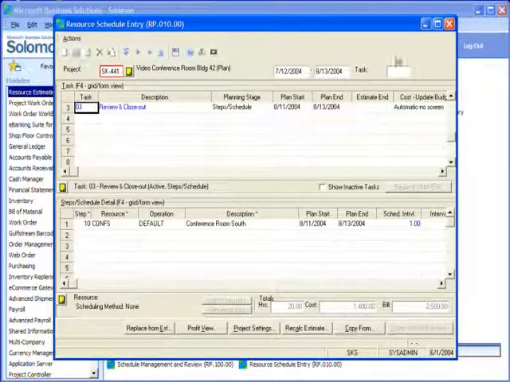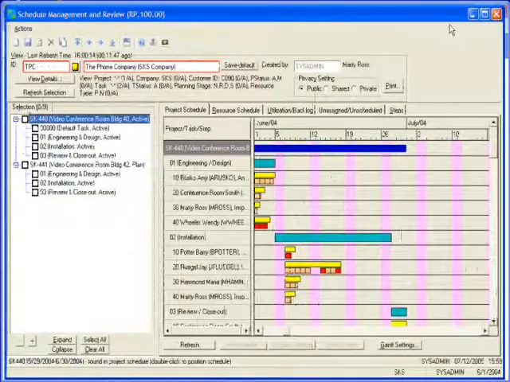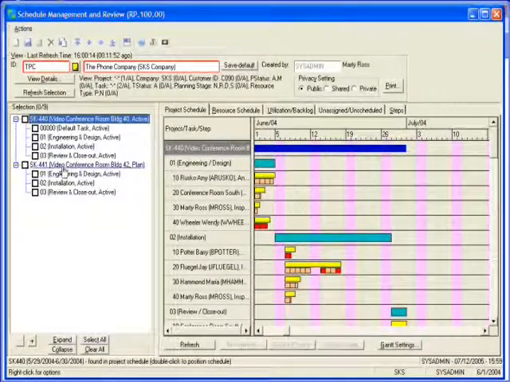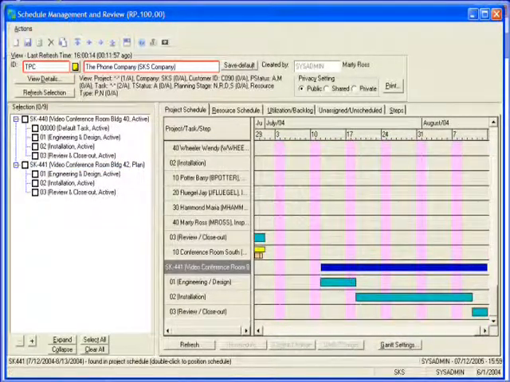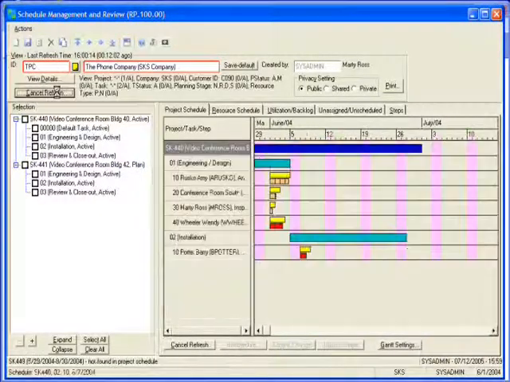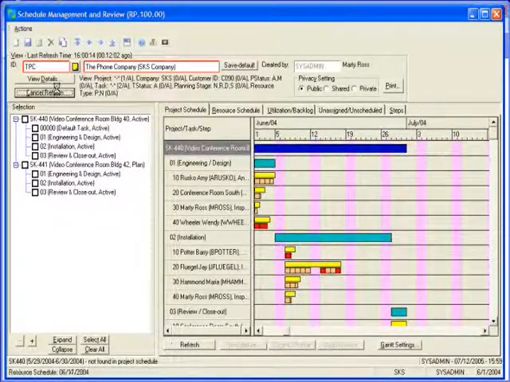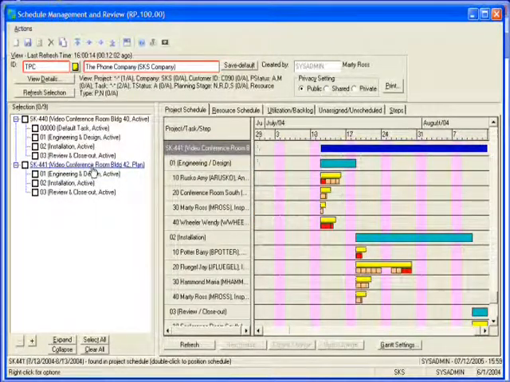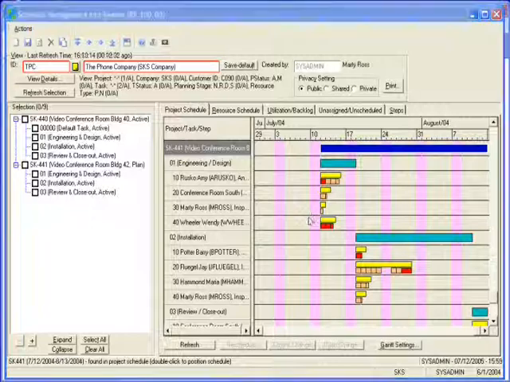Now I'll just save this and close resource schedule entry, back in the schedule management and review screen. We'll refresh this. Let me show you. I'm going to jump out here to SK441. No steps or schedules here right now, but when I refresh the selection, this goes and reloads all the data. It's going to reload the updated data that we just generated through resource schedule entry. And I'll jump out here and voila. Hey, there's our schedule. That's pretty cool.